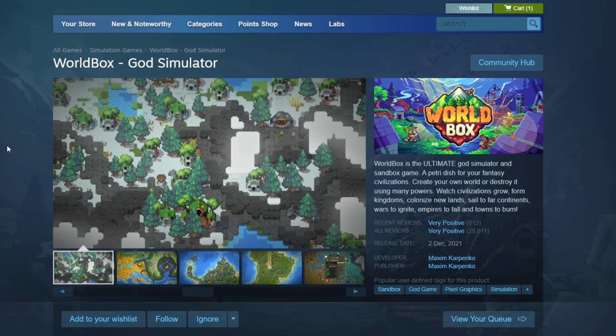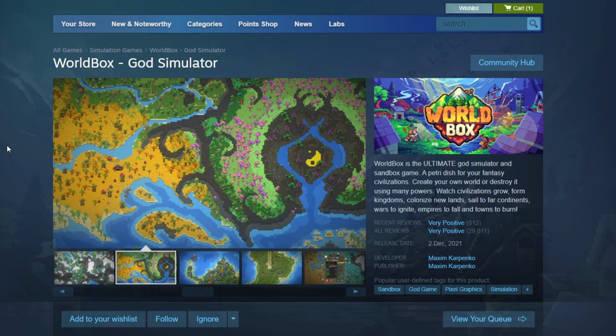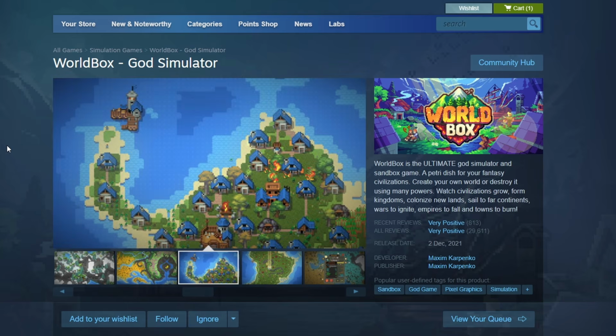The game will start downloading. Depending on your internet speed, this might take some time. Once the download is complete, you can launch WorldBox, God Simulator by clicking the Play button in your library.